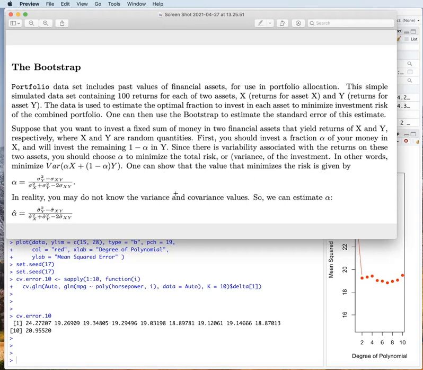And we just use this data set to estimate the optimal fraction to invest in each asset to minimize investment risk, and we have that combined portfolio. We will use Bootstrap to estimate the standard error of this estimate.